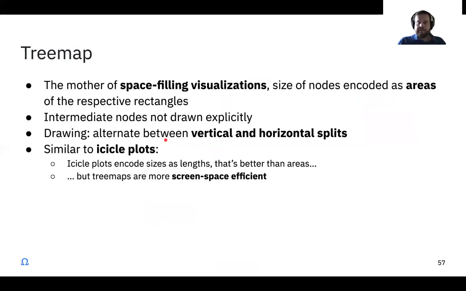And it's quite an old technique. So we can even call it the mother of space filling visualizations, or rather graph visualizations. The size of nodes is this time encoded as areas of the respective rectangles. So this is very useful for data where your leaves are the actual nodes of interest, and they have different sizes. So it's a very nice visualization for that use.